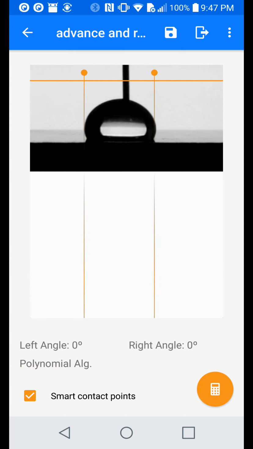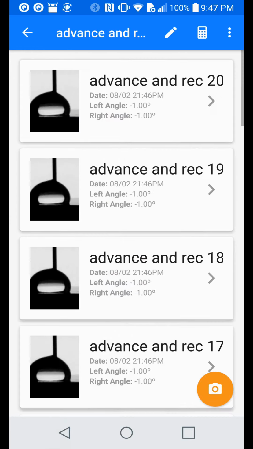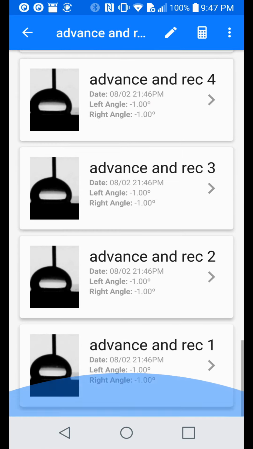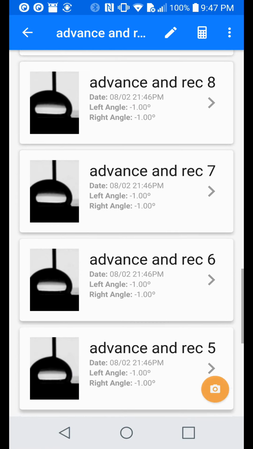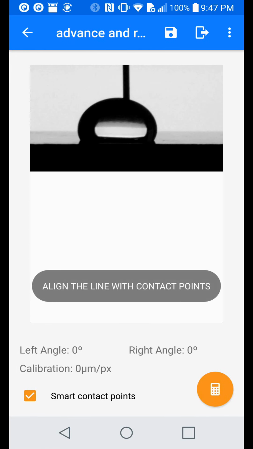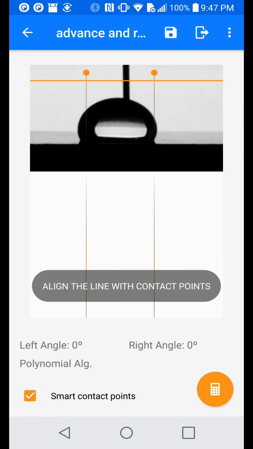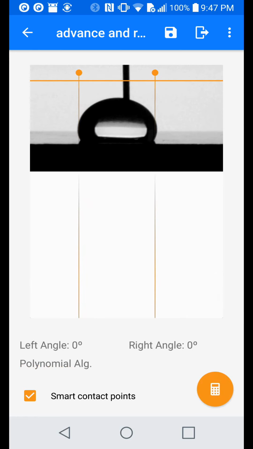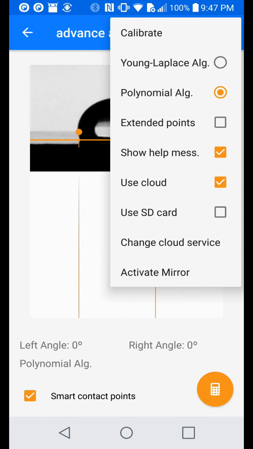Now we're going to analyze the images. The first thing we'll do is go to the first image and use the vertical lines to locate the left and right contact points. Looking at the image, it can be clearly seen, more so with the left than the right, that the contact point has advanced, since both contact points are now further from the needle and no longer in the original positions.